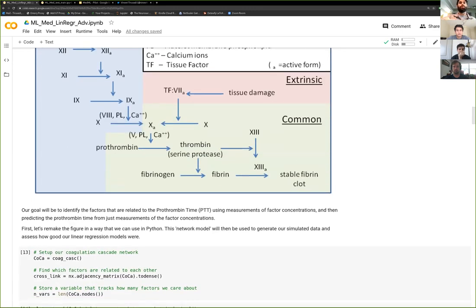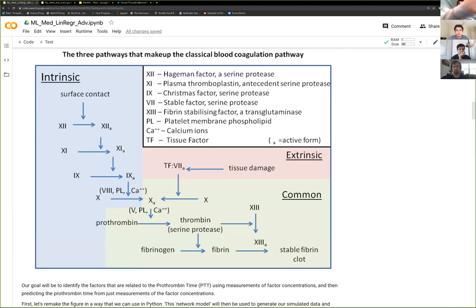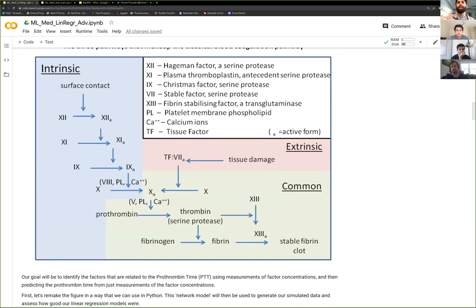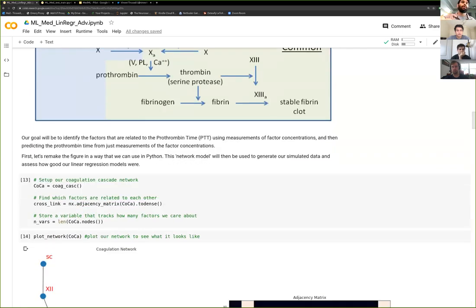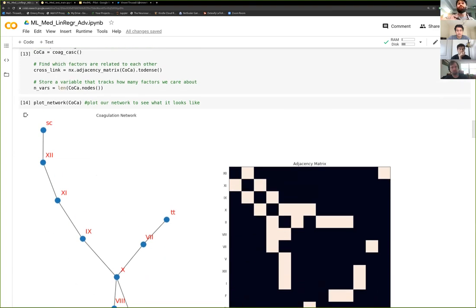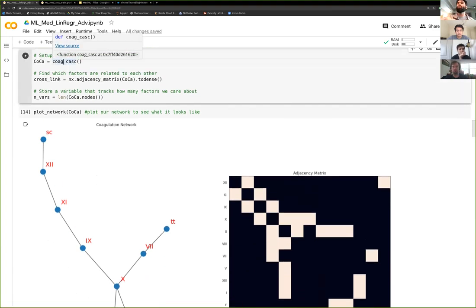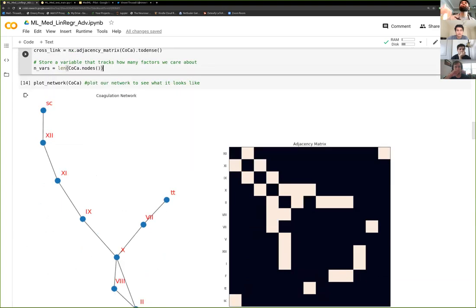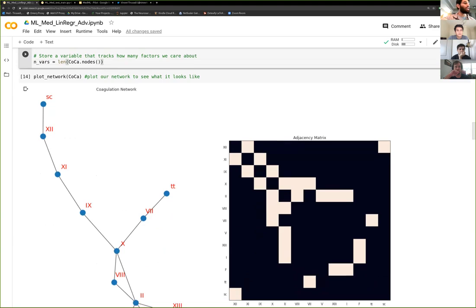Now, the first step is to translate this diagram into a Python usable model. The first thing we do here is set up a model of how each factor affects each other factor. The code that generates this is above in the cell that I just collapsed, but we'll go ahead and call it. We'll generate a coagulation cascade model and find how the different factors relate to each other. That's what we'll call the adjacency matrix. Then we'll start simulating the data and actually doing a regression on top of the data.